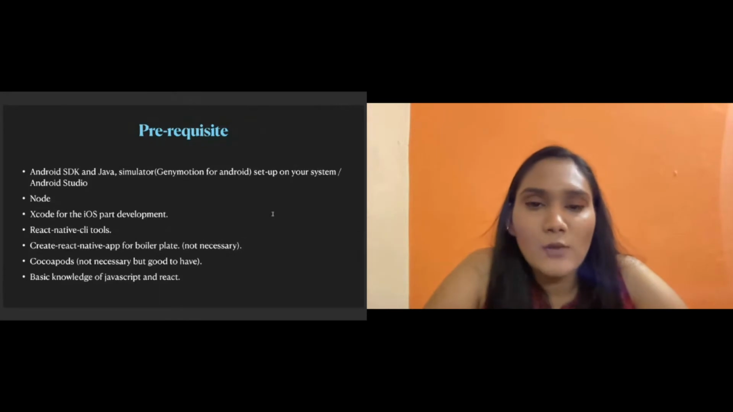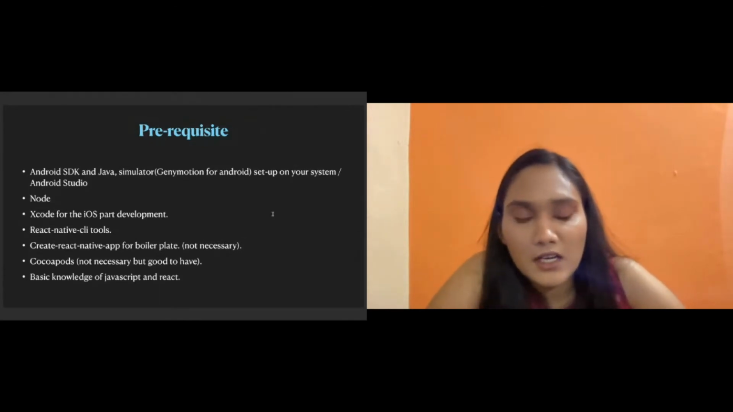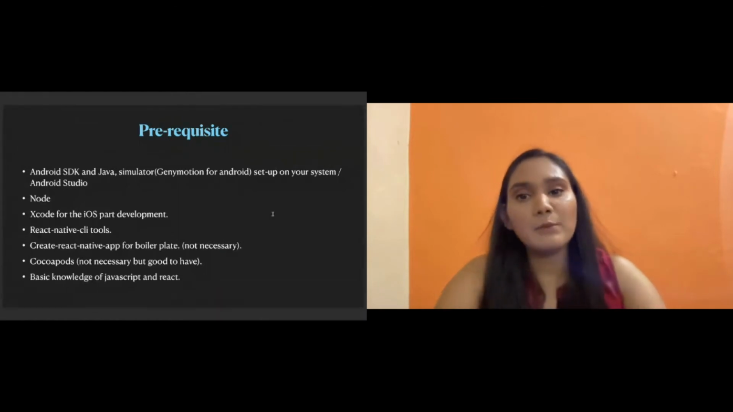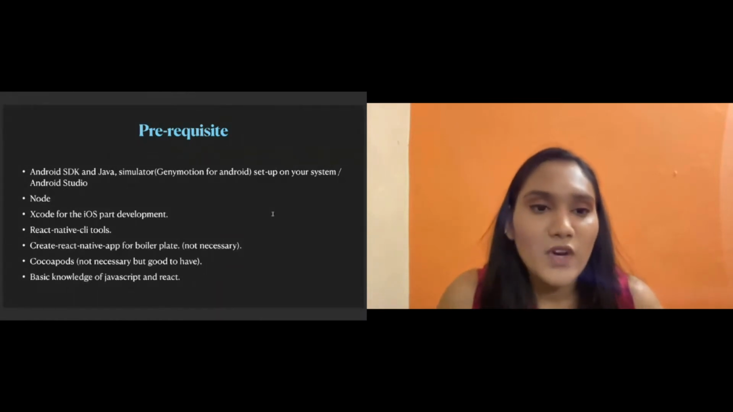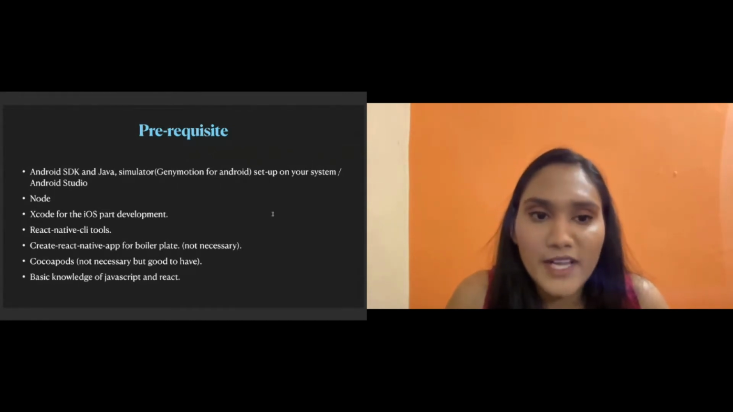So let's talk about the prerequisites, like what are the tools, what are the software which you need to have in your system, what is the system setup which you need so that you can run your React Native application smoothly. So first, as we all know, React Native will work on Android.